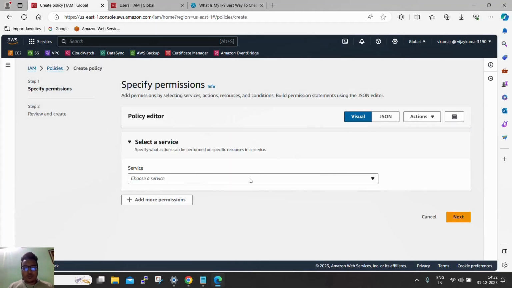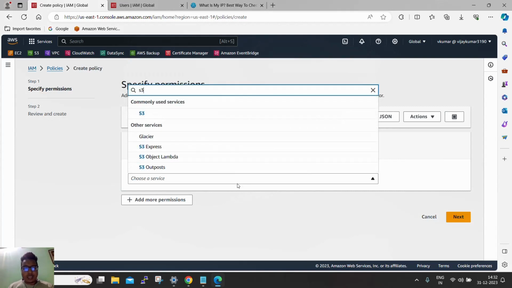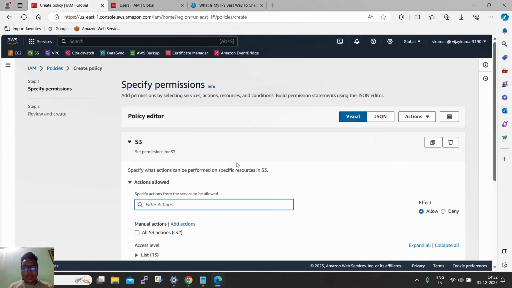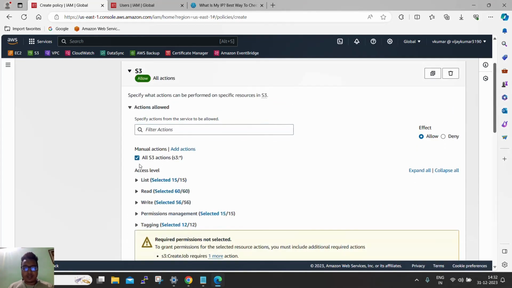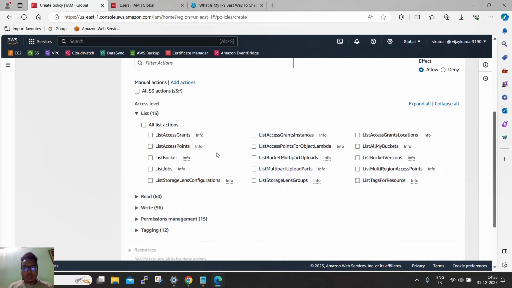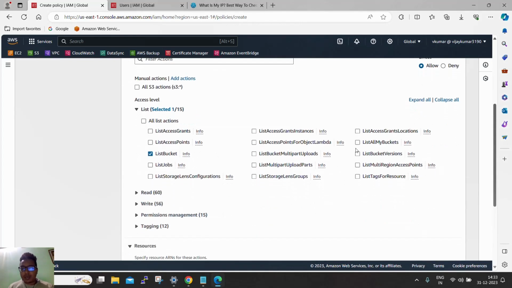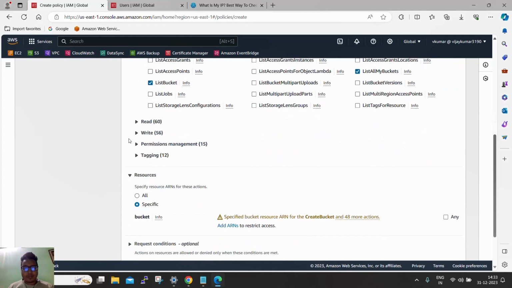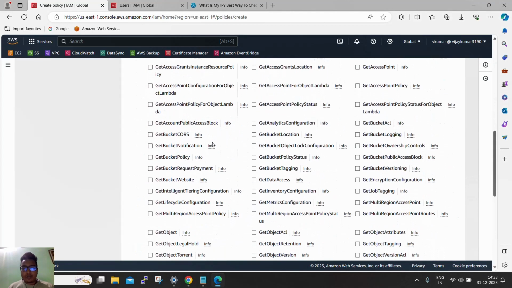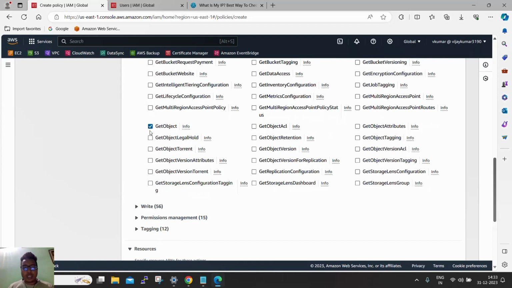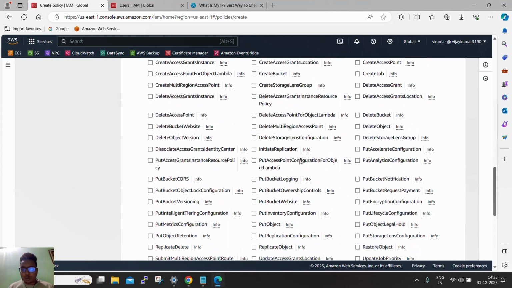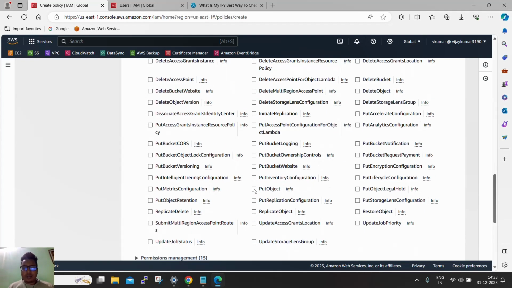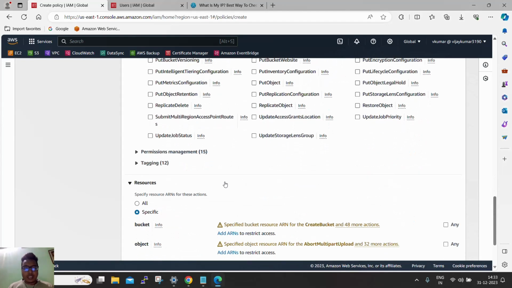For creating a policy, just select S3. I'm taking the example of S3 and we will give minimum access. We will not give full access. So let's go to List. You can give ListBucket and list all my buckets. Under Read, we can give GetObject so that they can download objects. In Write we could also provide PutObject, but we will keep it minimum.